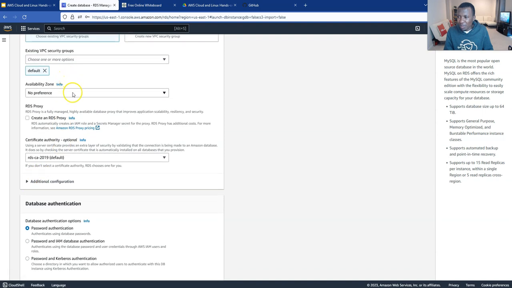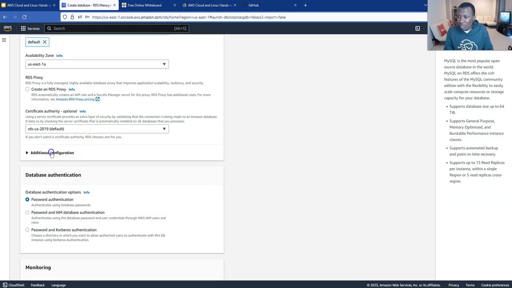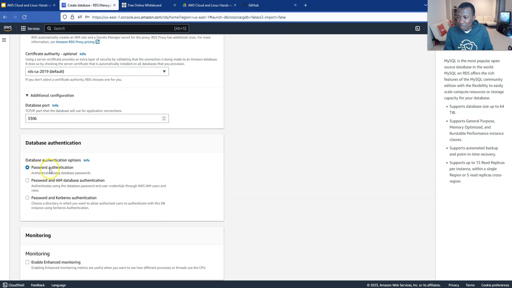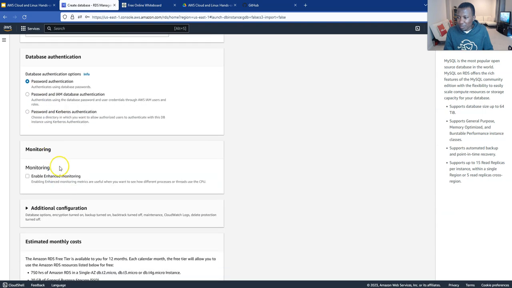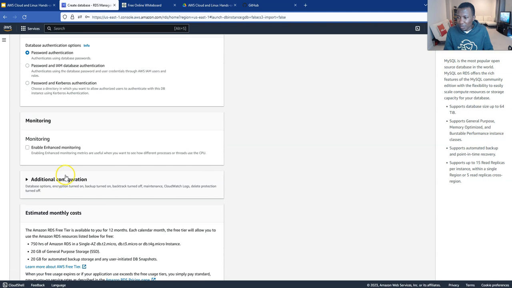Actually, for availability zone, let's just choose 1A. It doesn't really matter, but since we've been keeping everything in this lab in Northern Virginia and 1A, let's just do 1A as well. Additional configuration, nothing. Database authentication option, just leave what we have already.